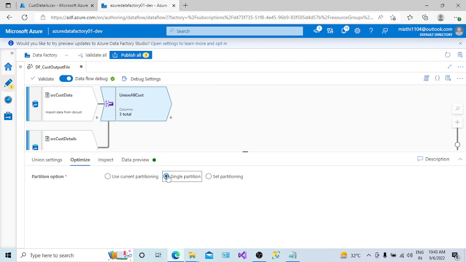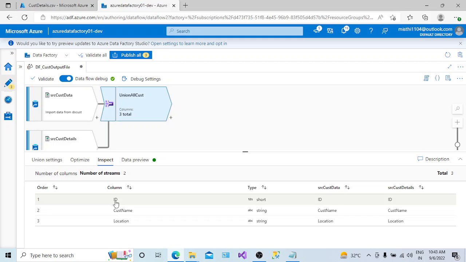For optimize, as I have a small file, single partition. If you select here, you can see ID, customer name, short int. It says the number of streams is 2, which means the number of sources is 2. I don't have more; if I had more, you could give 3 or 5. So you can see this order, 1, 2, 3: ID, customer name, and ID, customer name. This is for customer detail, and this is for customer data.